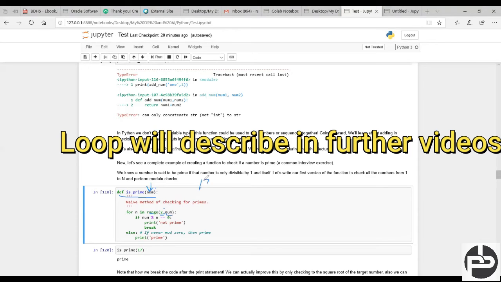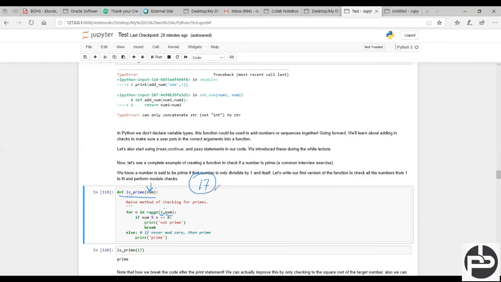Suppose I'm passing here 17. I'm going to create a range function from 2 to 17. So it will iterate from 2 and end at 16. 17 will not be counted. So what is going to happen here? It will check if the number modulus n is 0. In the first iteration, n will be 2. So the number will be divided by 2. If it divides by 2, the remainder will be 0.